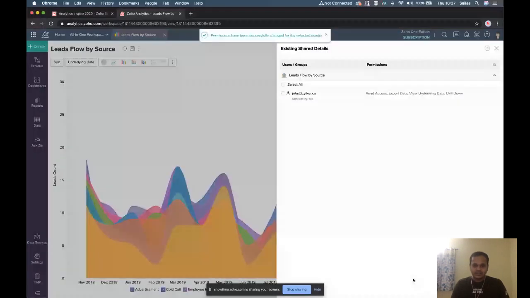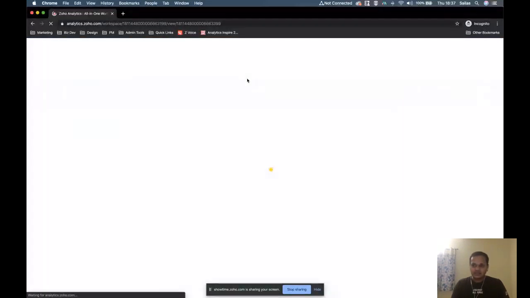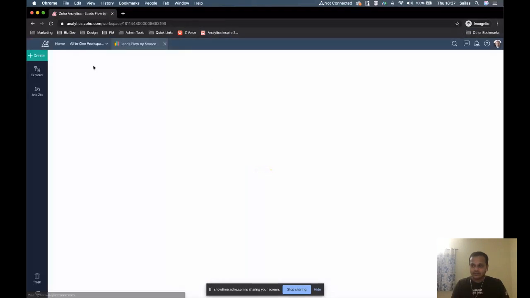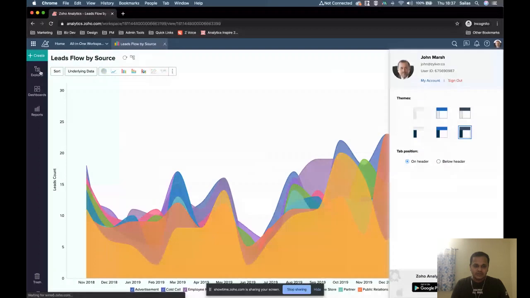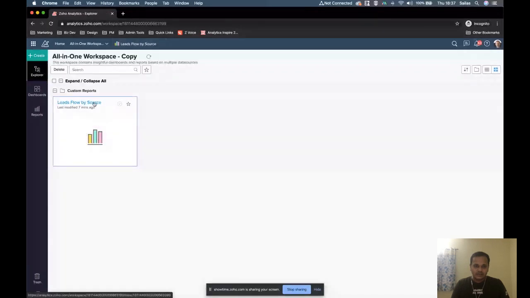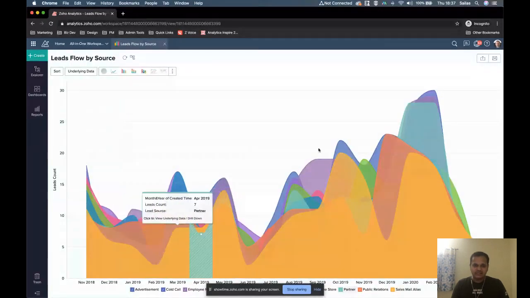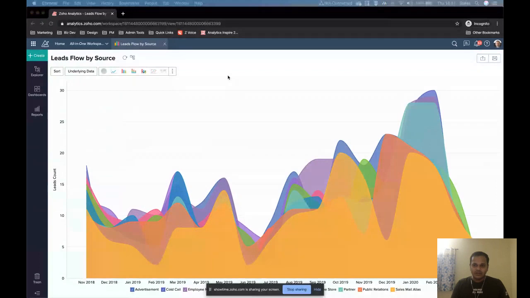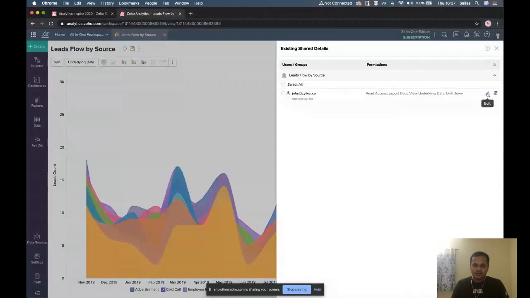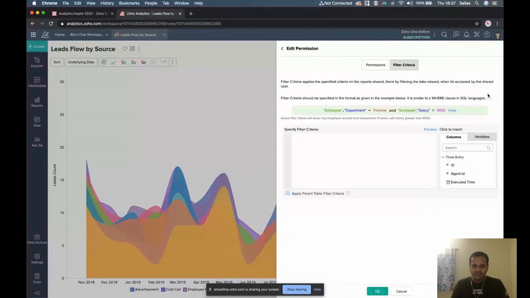All right. Now I'm switching to John's window. Now you see that from John's account, I'm accessing Zoho Analytics. So John is able to access the report I have shared with him. When I click on this, John will be able to see all the data set. Okay. Now I'm going back to the administrator screen, where I'm disabling some permissions.